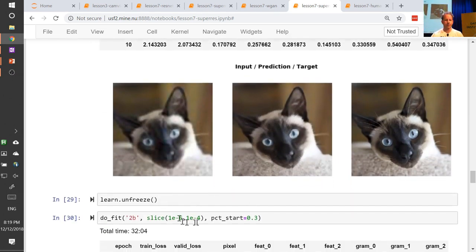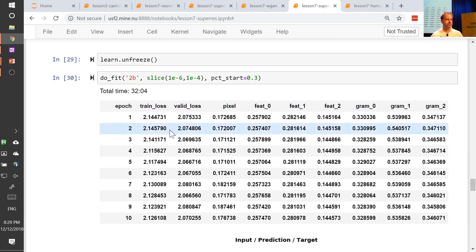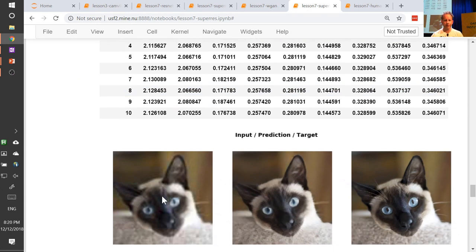And then unfreeze and train some more. So all in all, we've done about an hour and 20 minutes of training. And look at that. It's done it. I mean, it knows that eyes are important. So it's really made an effort.